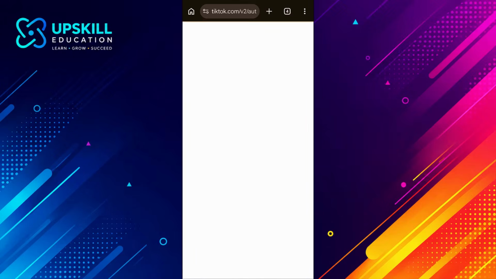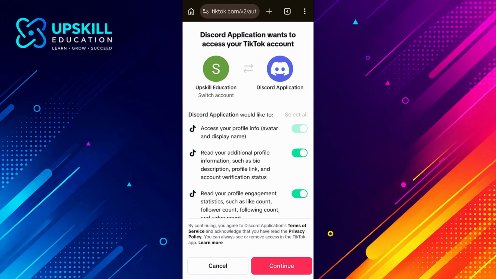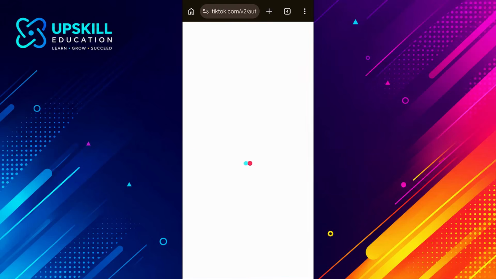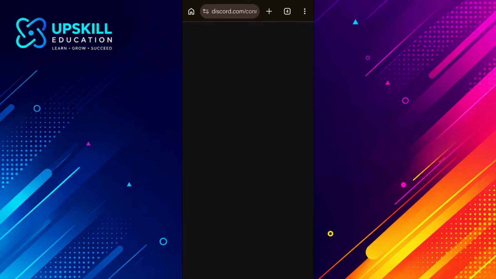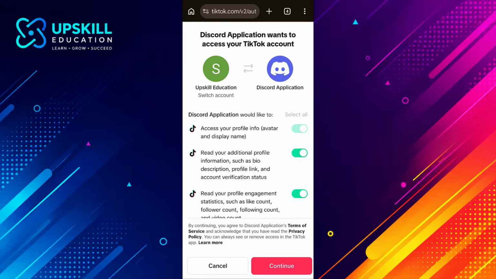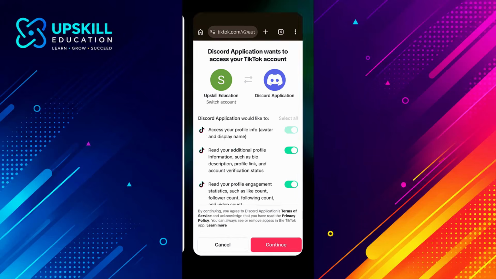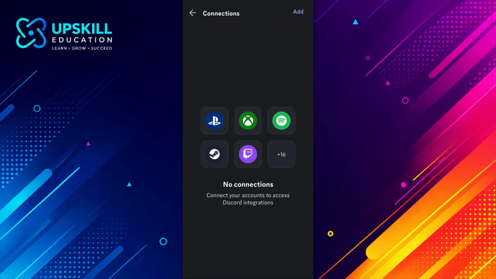You log in with the TikTok application. And as you can see, the Discord application wants to access your TikTok account. Click on continue. And after that, they should be linked. Otherwise, what you can do is just try some other things, like you can continue with Google account and use the same credentials for the Discord application or the TikTok, whatever it asks for. And that is how we do it.